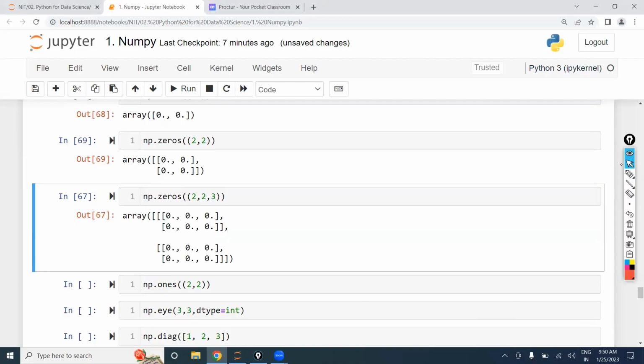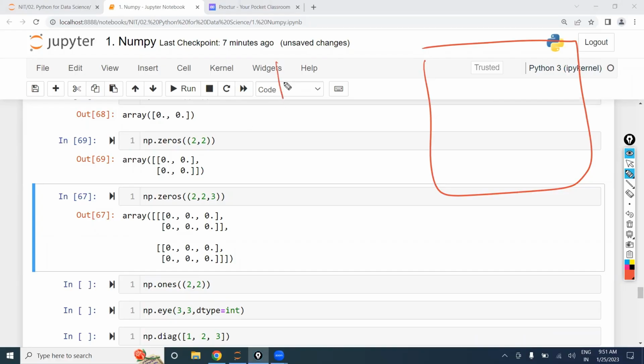What is meant by three-dimensional? Multiple two-dimensionals are called a three-dimension. This room consists of how many two dimensions? In front of you, the wall you are seeing, the board, the front wall is a two-dimension. The side wall, you can see the wall, right?